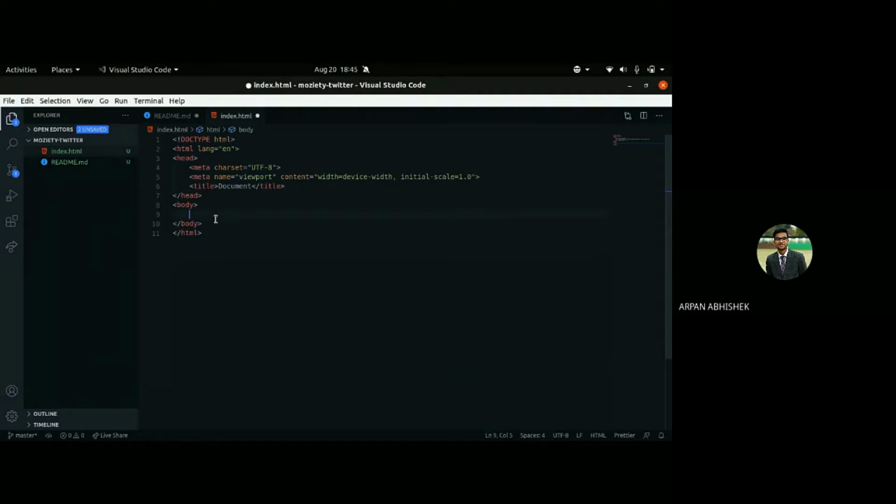Okay, so the HTML file is mainly divided into two parts: head, which is not visible on the page, and the body tag, which is what we actually see on the page. So here we can add a header, and we can say h1, and we can say this is HTML. All right.